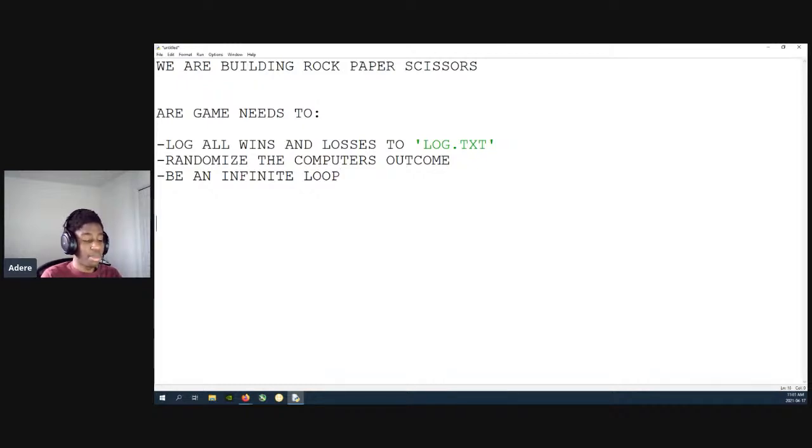If you're not familiar with rock paper scissors, I'll try to break down the rules. It's pretty much a 1-in-3 game. It's usually a 2-player game that you play with 2 people in person. You choose one of these 3 options, and then some of these beat others.